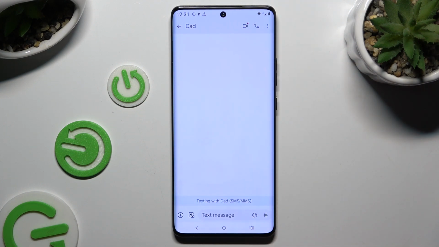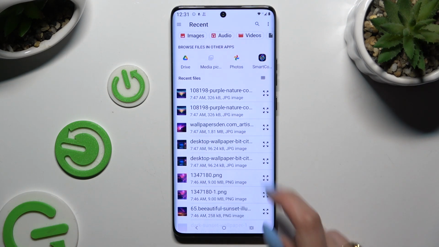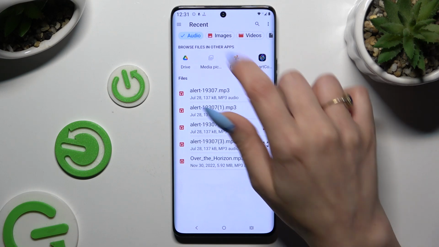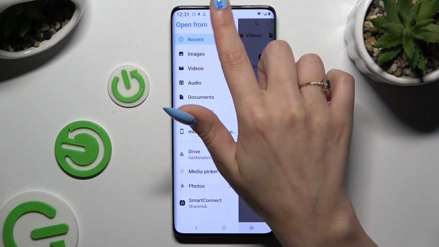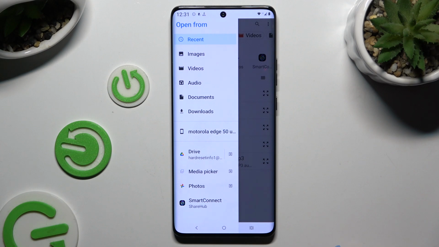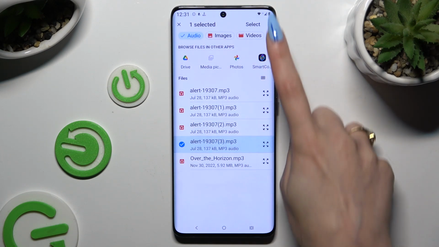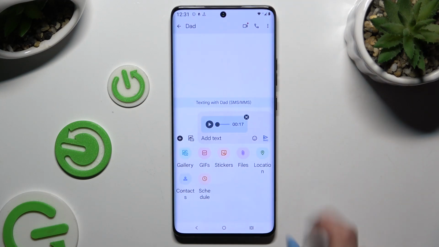Then to add an audio file, use this plus at the bottom left corner. Hit Files and look for it by tapping on Audio at the top, using one of those apps, or clicking on those three lines at the top left corner to pick one of those sources. Either way, when you find it, hold it and tap on Select at the top right corner to attach it.